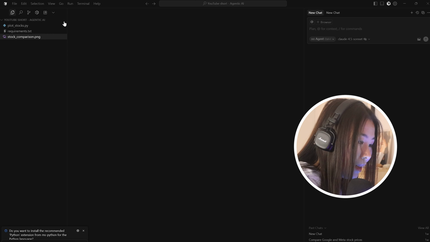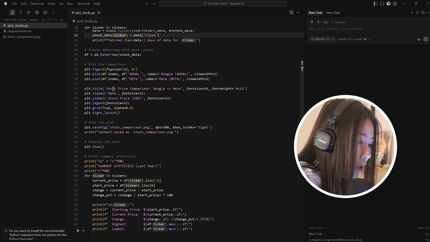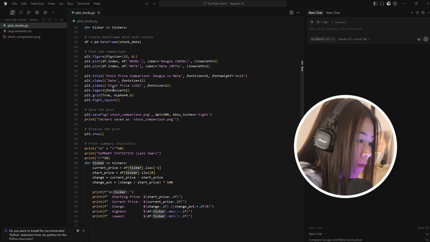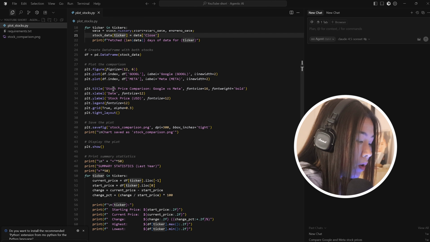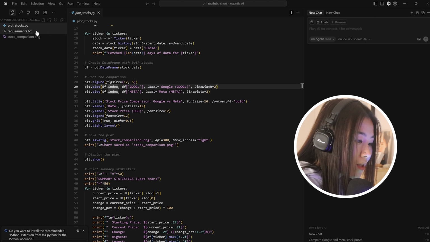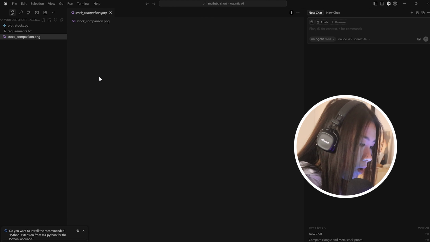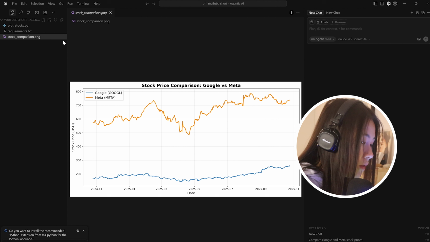Let's look at the left-hand side. After you give Cursor instructions on the chat panel, Cursor will automatically generate a series of files here. In our previous example, Python was deployed for the task. So you can see these 3 libraries are stored as text. Cursor also wrote Python code in a file called plot stocks, and the result was delivered here as well.